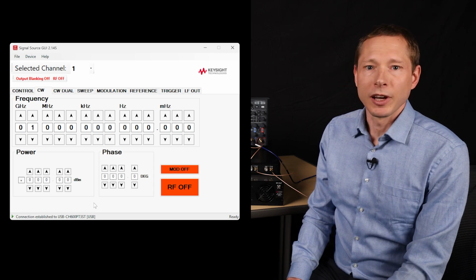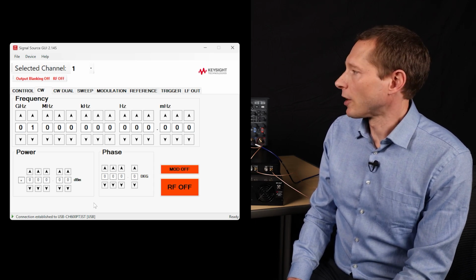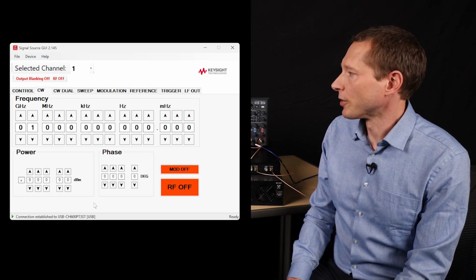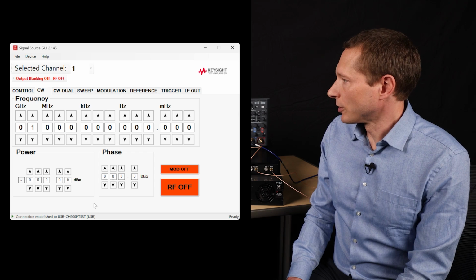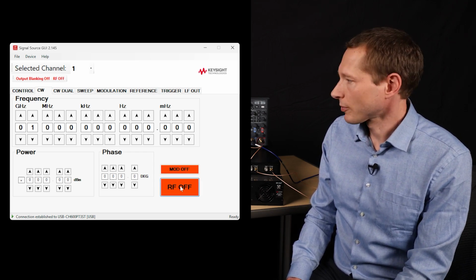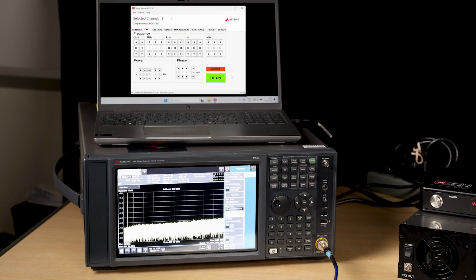I connect to this high-performance signal generator using our convenient signal generator graphical user interface. I'm connected to this signal generator and RF is currently turned off. If I enable RF, we can see the CW signal on the spectrum analyzer.